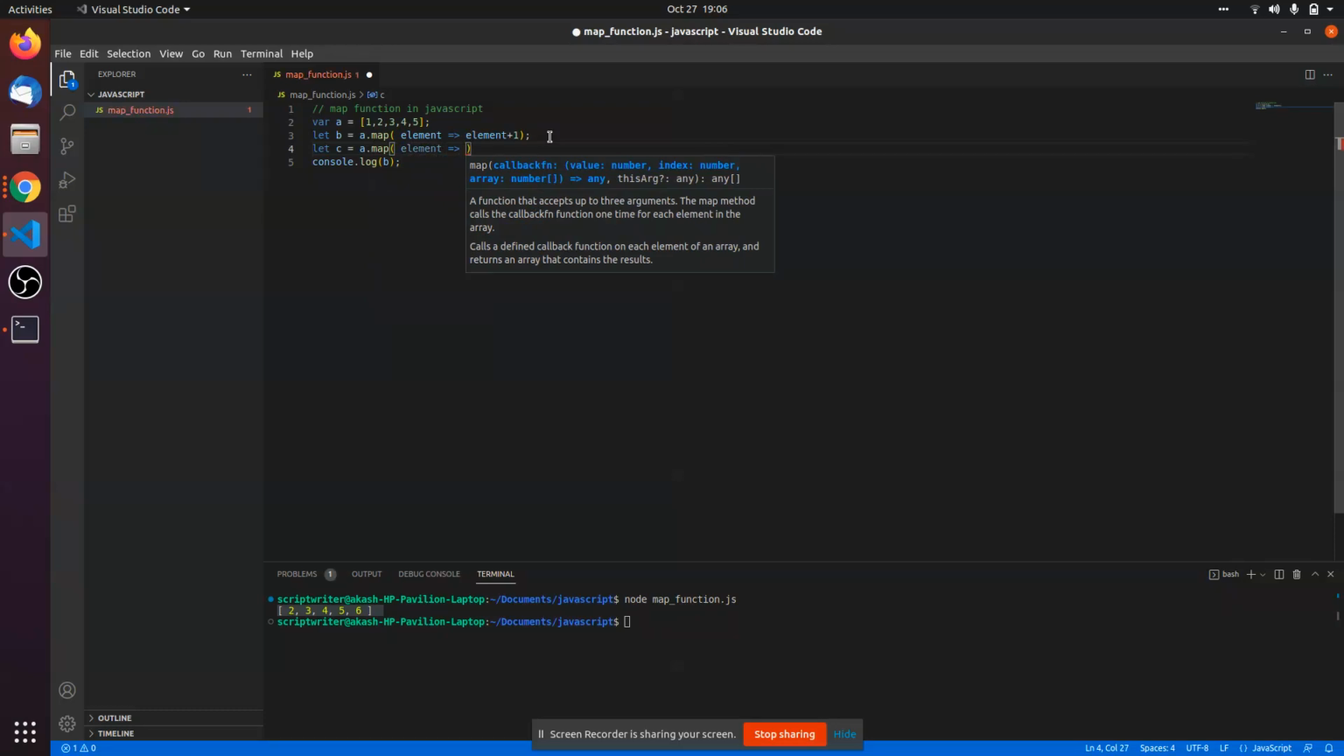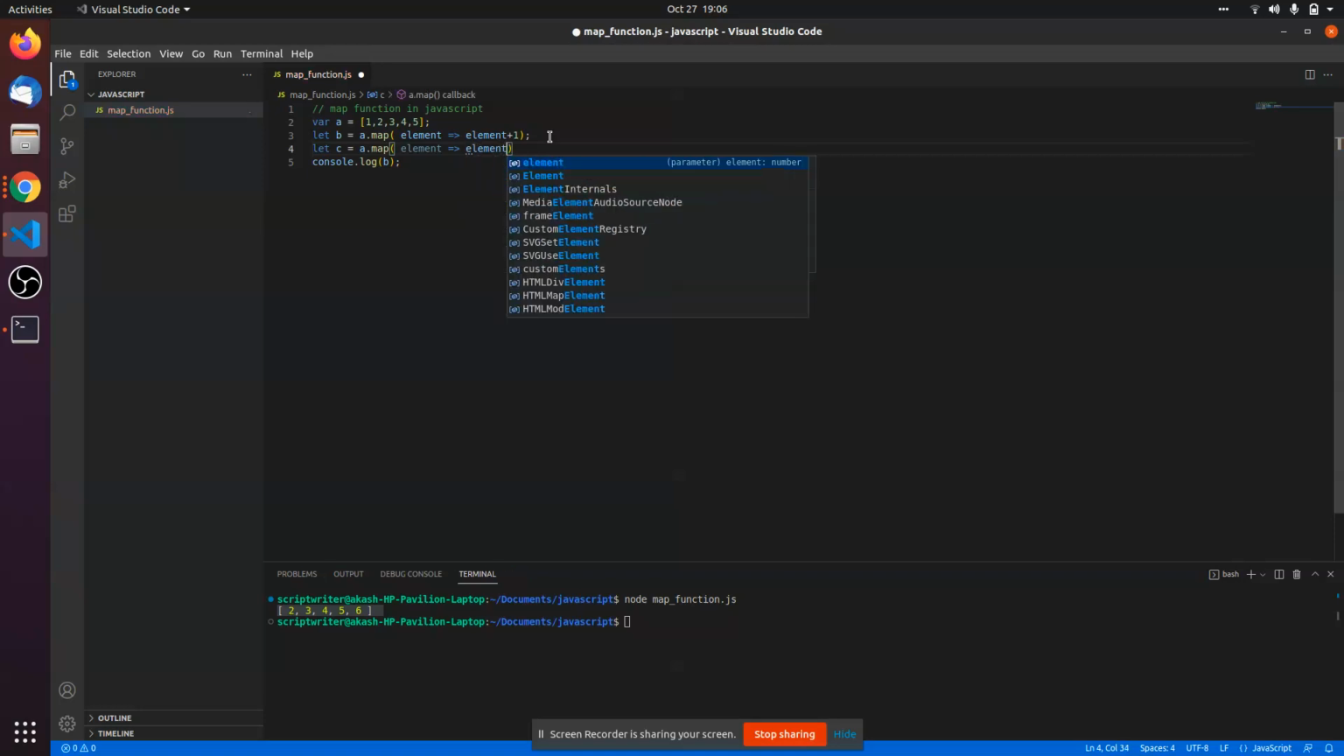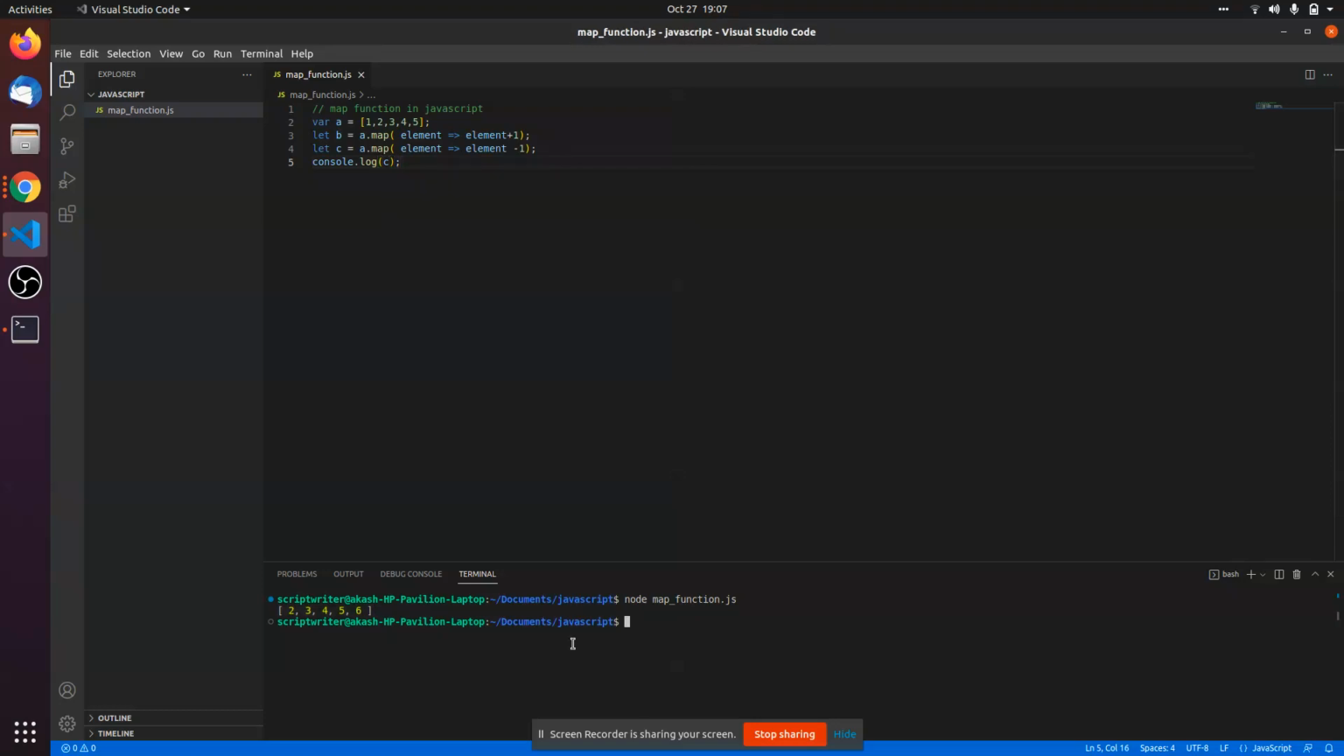In the arrow function or any function, any previously declared function, so we get the new array here. This is how we can use the map function.